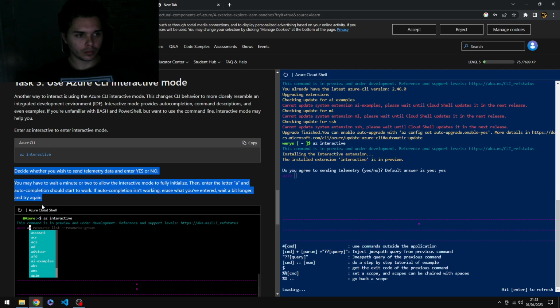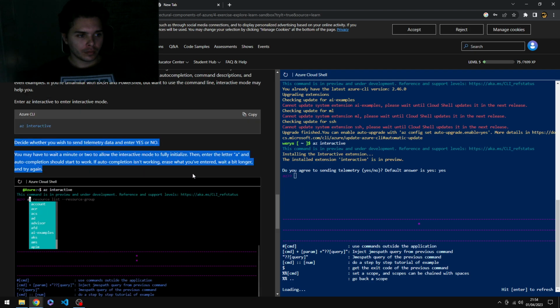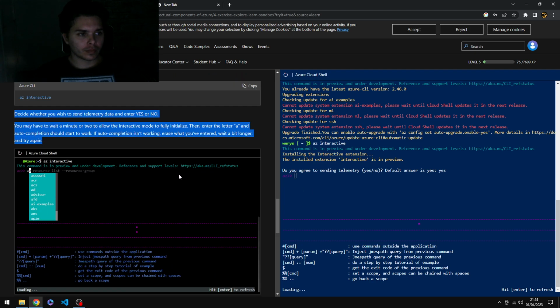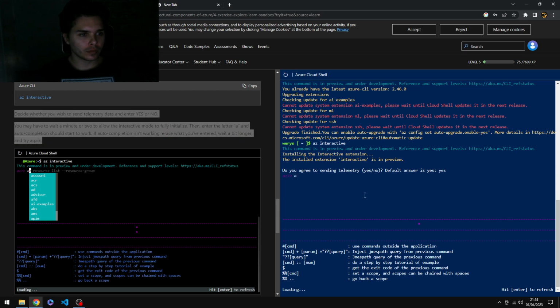Decide whether you wish to send telemetry data and enter yes or no. You may have to wait a minute or two to allow the interactive mode to fully initialize. Then, enter the letter A and auto-completion should start to work. If auto-completion isn't working, erase what you've entered, wait a bit longer, and try again.